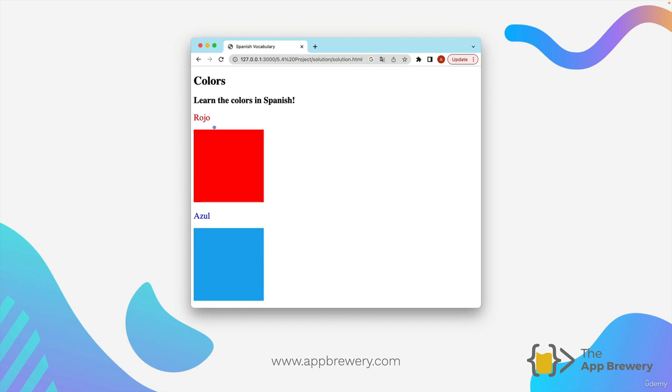We've got our word, which is foreign, in the color that matches the image. And we've got our images all lined up as nice little squares so that we can scroll through this website and learn the words for the colors in Spanish.